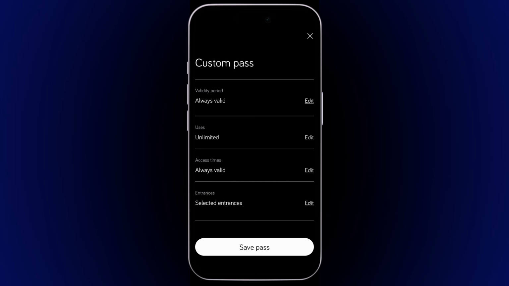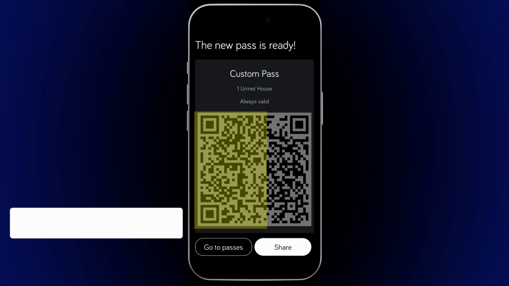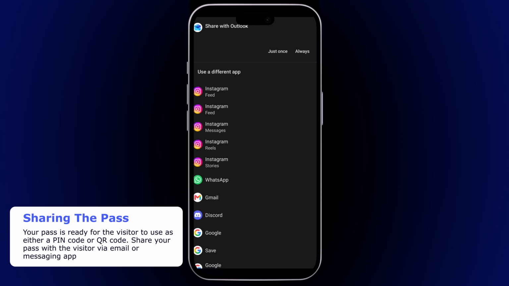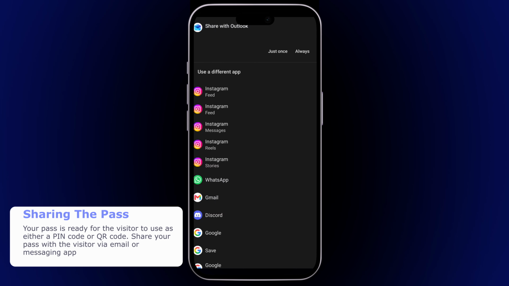Once you are happy with your options, tap on the Save Pass button at the bottom of the screen. The QR code and PIN code will be generated. This image can then be shared with others by email or another messaging app. You can then tap Go to Passes to return to your current passes.